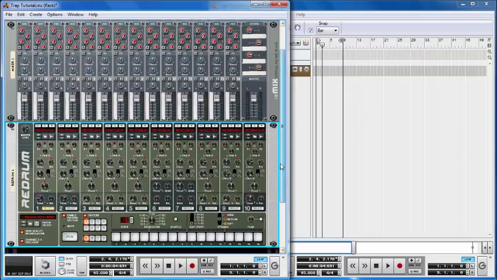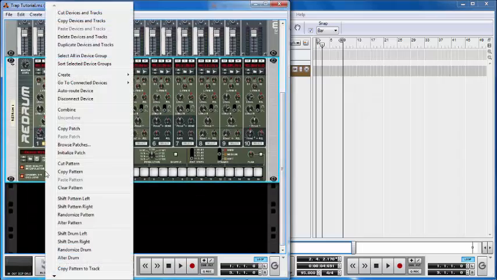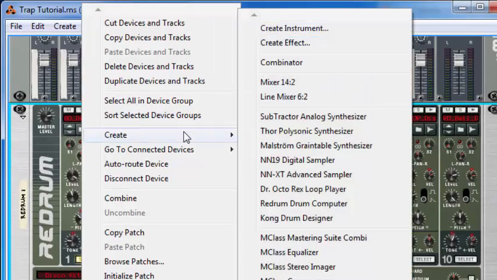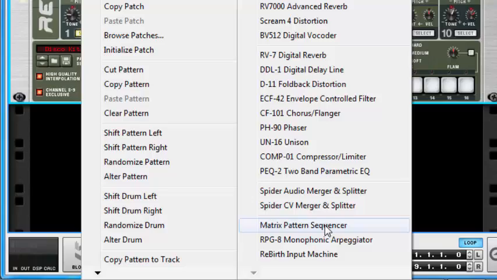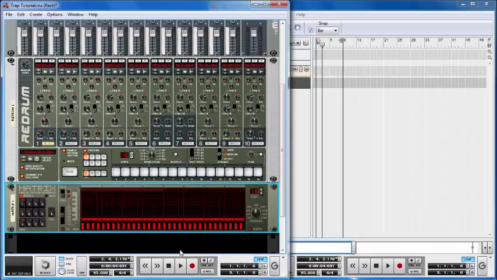We're going to do the same for our Matrix pattern sequencer. We're going to go to create. Matrix should be down right there. So yeah, hold shift, click.